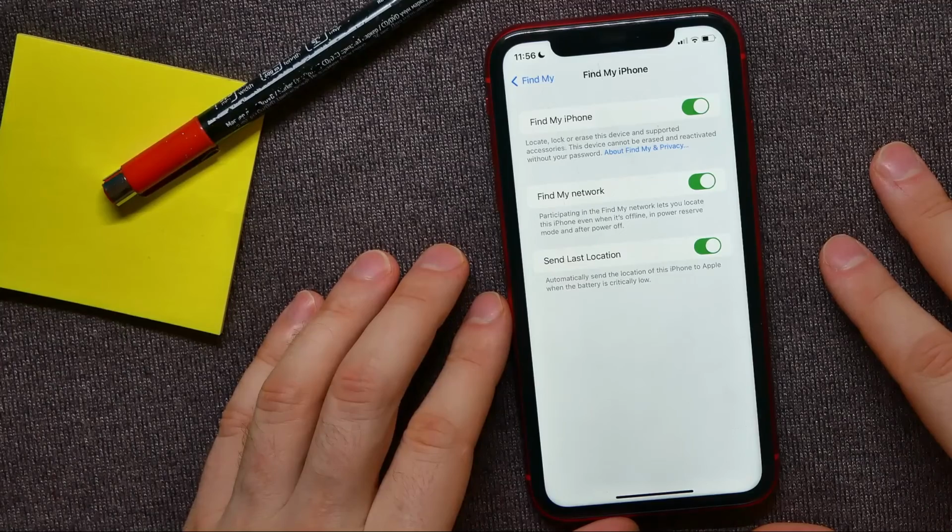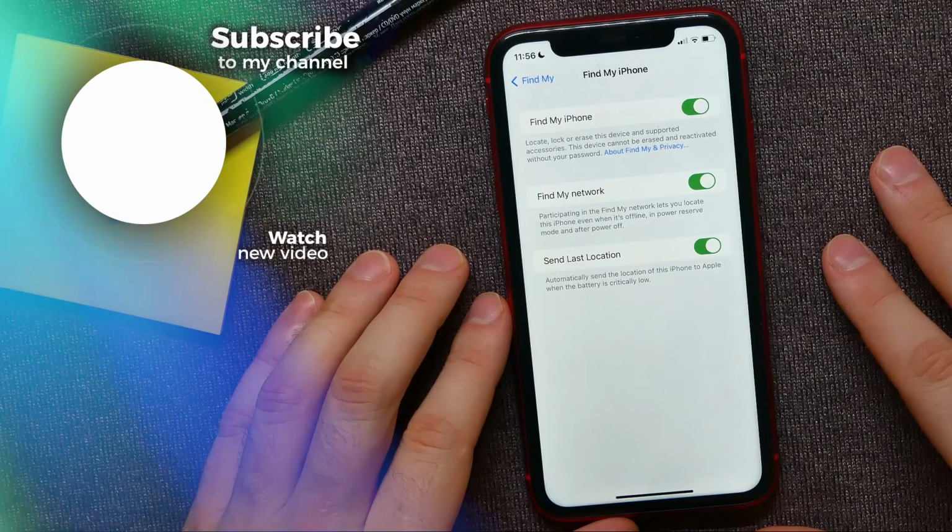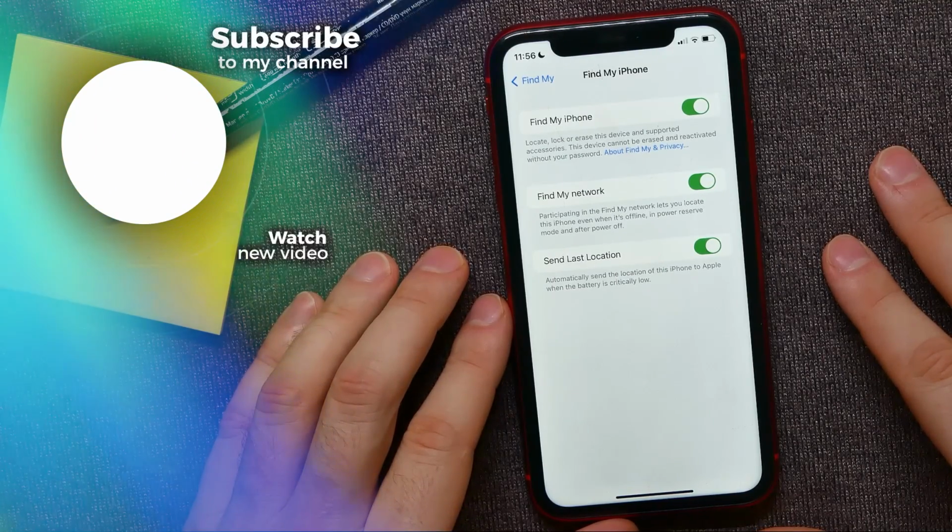When Find My Phone is enabled, you can locate, lock or erase your device and supported accessories. This device cannot be erased and reactivated without your password.